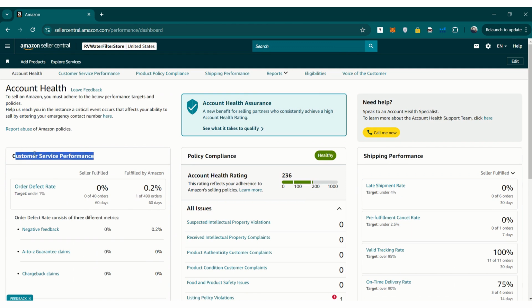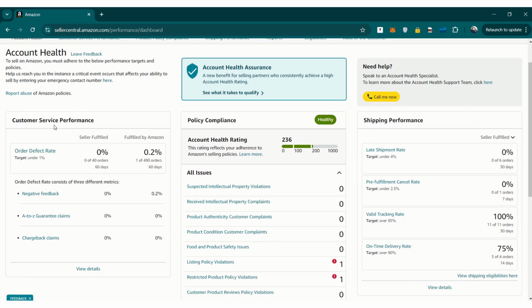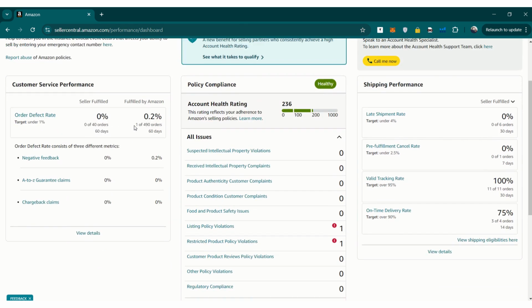Customer Service Performance. This section tracks your overall performance in customer service. It includes metrics like order defect rate, which should be under 1%. You'll see details on negative feedback, A to Z guarantee claims, and chargeback claims, each with their percentages and numbers over a set period. Order defect rate. This consists of three metrics: negative feedback, A to Z guarantee claims, and chargeback claims. Each metric is displayed with its percentage and the number of occurrences over the last 60 days.